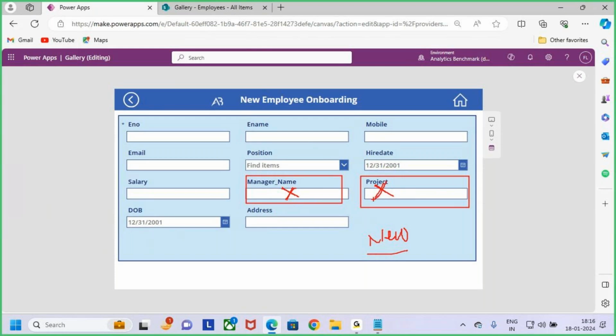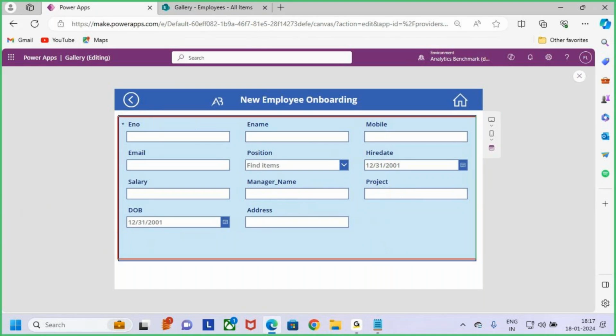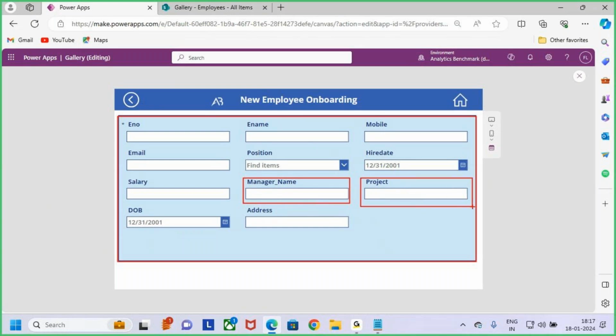And why do we need to hide the project here? It is because this is the new employee onboarding process case. It is just for onboarding. We don't know who the manager is for that employee. Once the employee has joined the organization, then we are able to assign him a manager. Once the employee has joined, then we are able to assign him one project. So when the employee is joining for the first time, we don't know who the manager is, or which project he is going to work under. So I want to hide these two fields in the form when the form mode is equal to new.